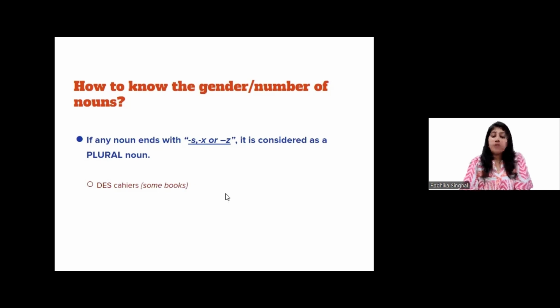DES. For example, you see des cahiers, des croix, des nez. All these 3 different nouns ending with S, X, and Z are plurals, and that is why we put the article DES with them.